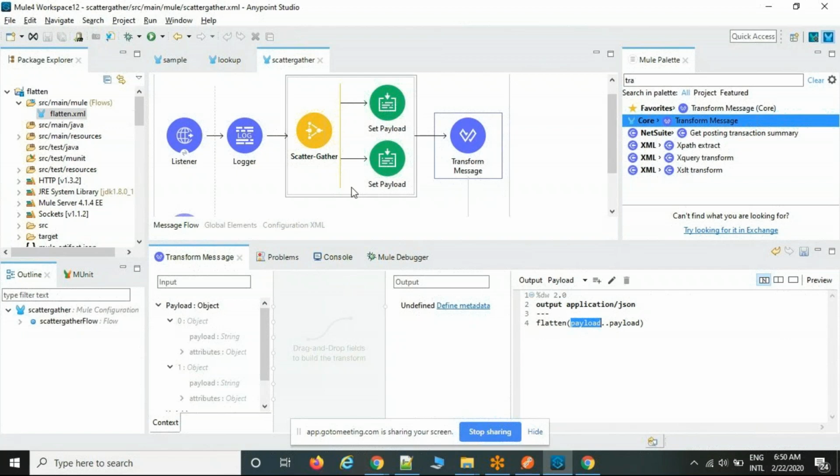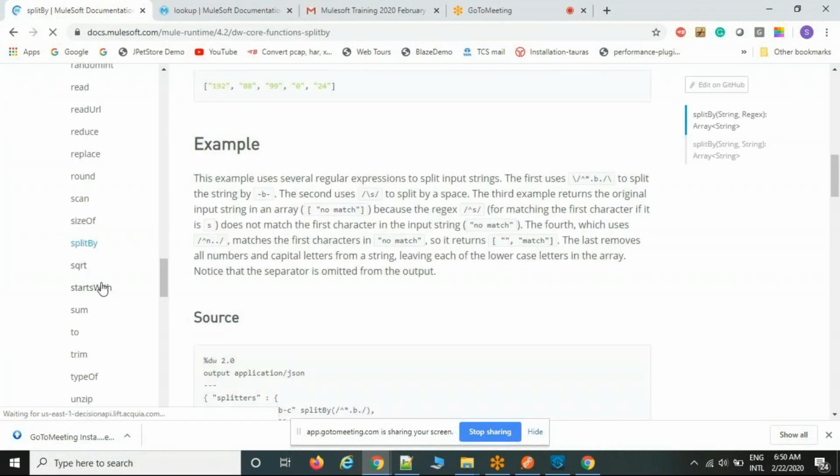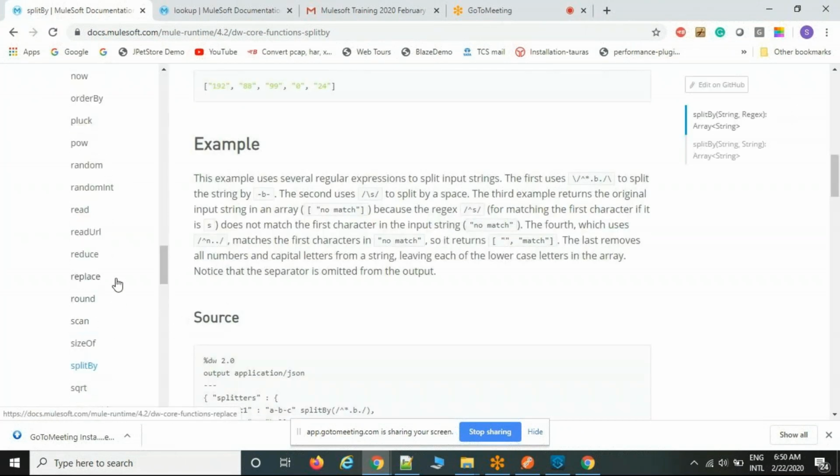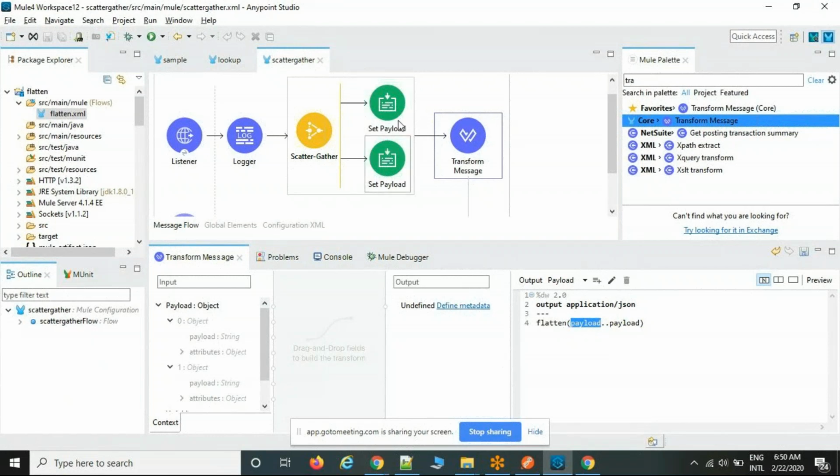Scatter-gather collects the data. After collecting, how am I going to display to the target system? I am expecting array format. Which DataWeave operator is going to support this? Flatten is the operator. The purpose of flatten is that I have a combination of arrays, and I want to make a single array. So that is the flatten keyword. Now I'm going to apply the flatten keyword. It collects from more than two target systems, and this is the display part.